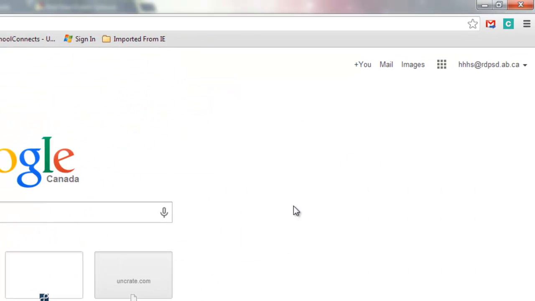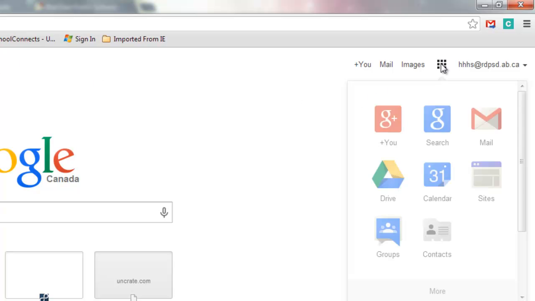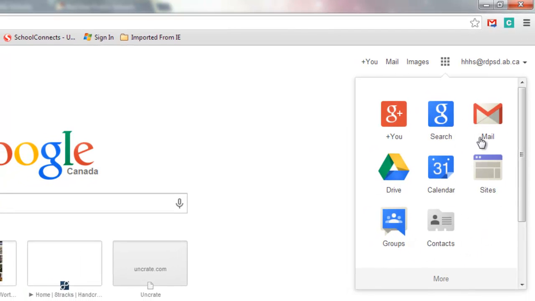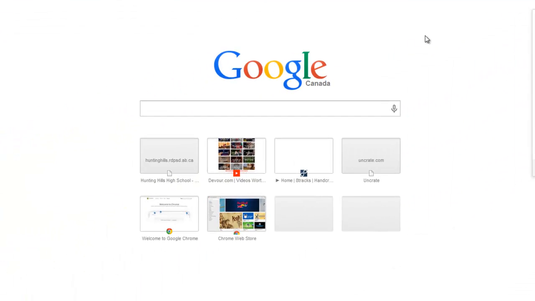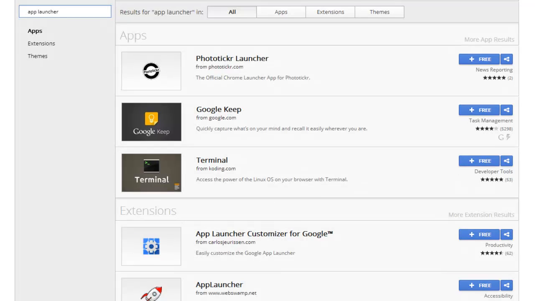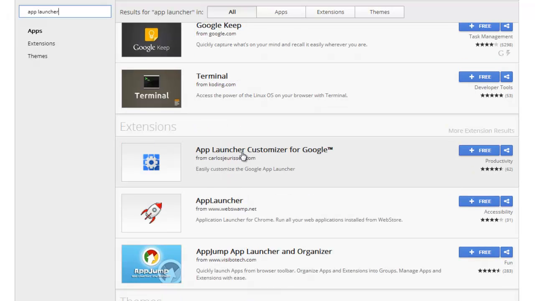Now, if I just come back here for a second, the App Launcher is this new little apps icon or grid system that replaced the black bar that went across the top, and you can see that it gives you these main ones. The nice thing about this is now you can totally customize this. I did a video and shared it a little while ago, but this one is going to be a little bit more specific to us. Okay, so this is the extension you're looking for, the App Launcher.